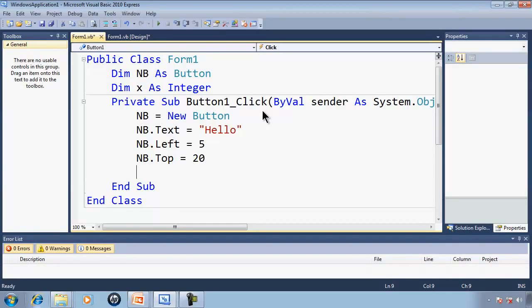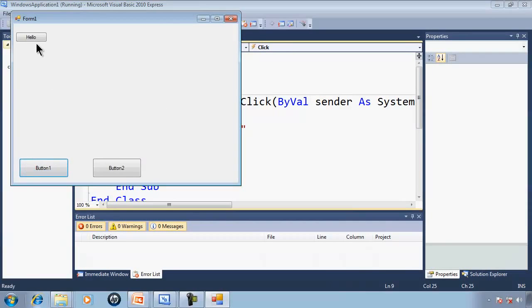And the last little part here is very important to remember, and that's Controls.Add, and then the name of the object, in this case NB. If you forget to add this line, nothing will be created. So I'll go ahead and run, and you see that the button automatically pops up on the form just as I had told it to do with the properties here.